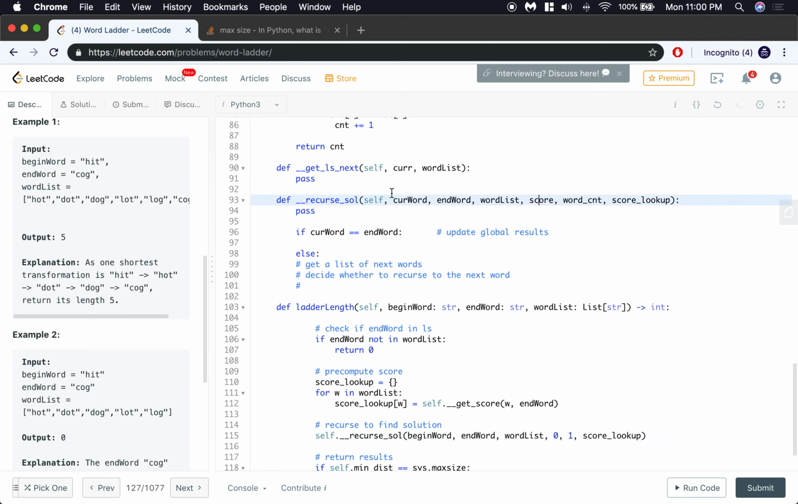Right. Okay, so now what we have to do here is check. Another thing that we have to do here is, let's see, what am I doing? Okay, so the terminating condition is when current word equals end word, right?